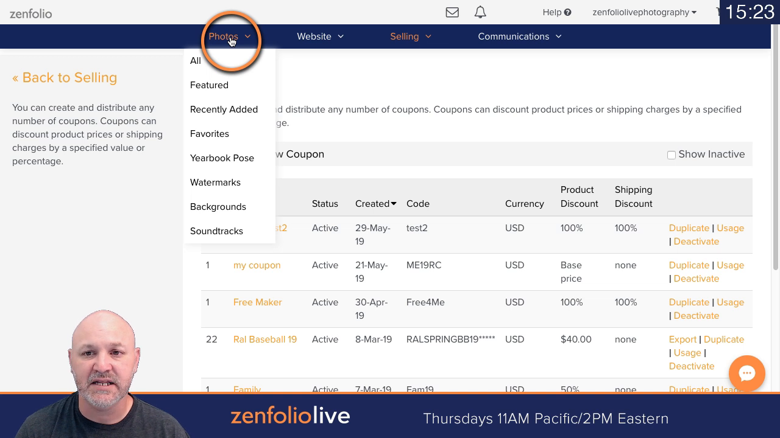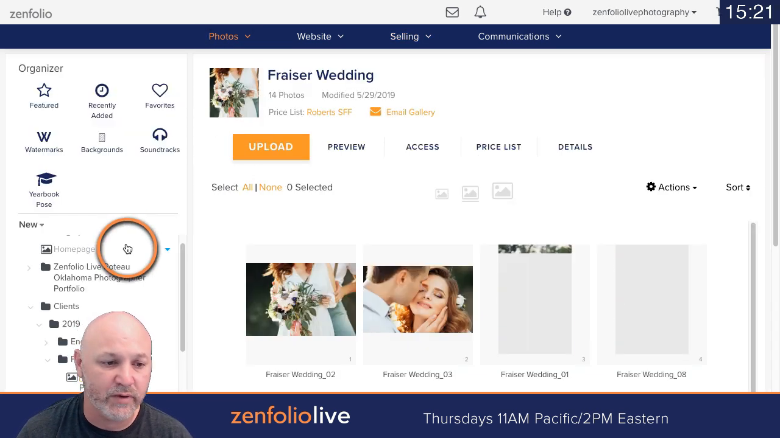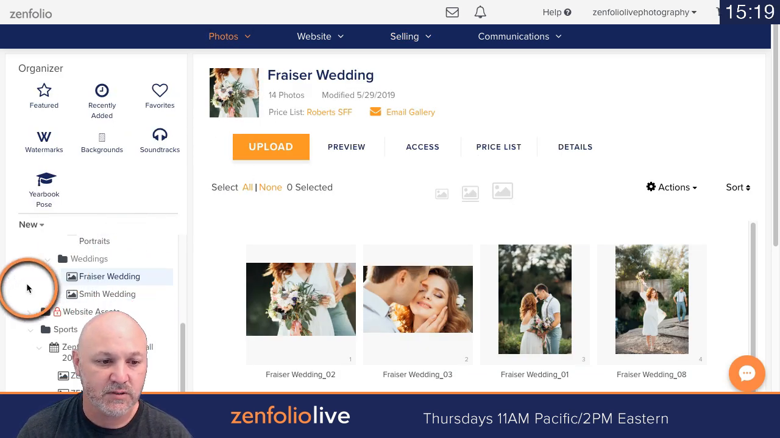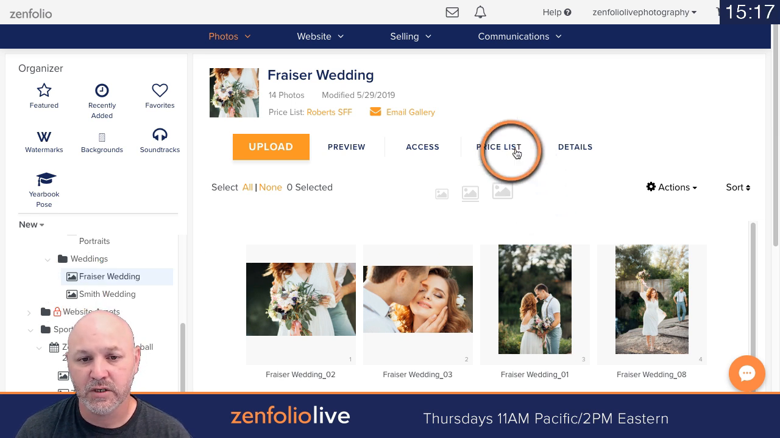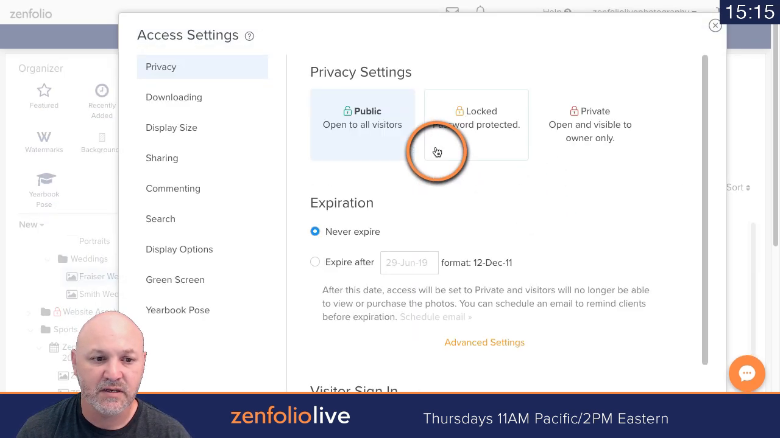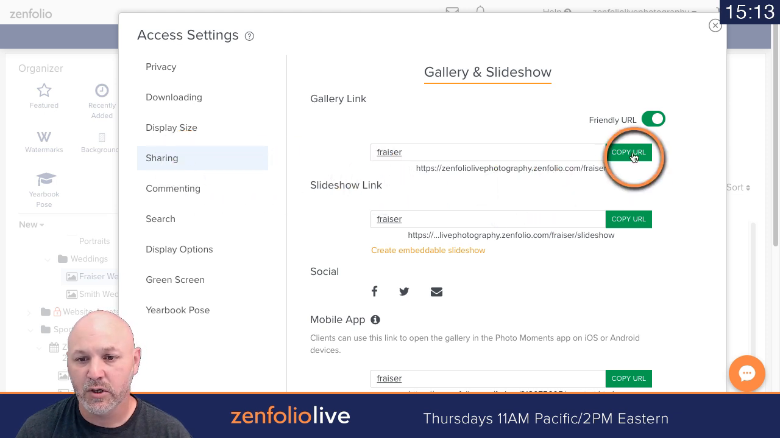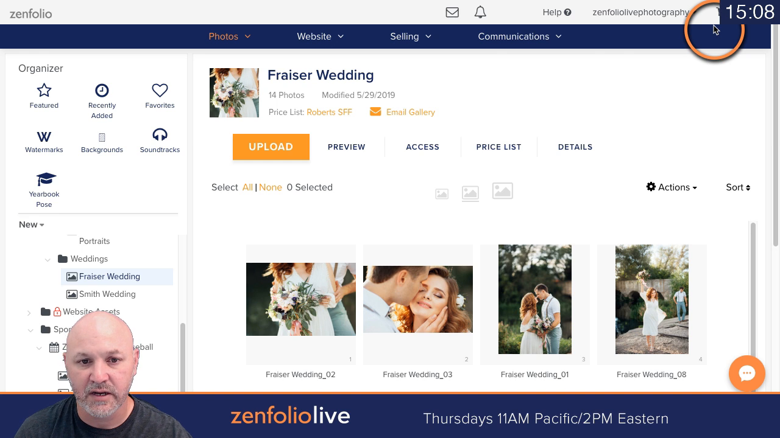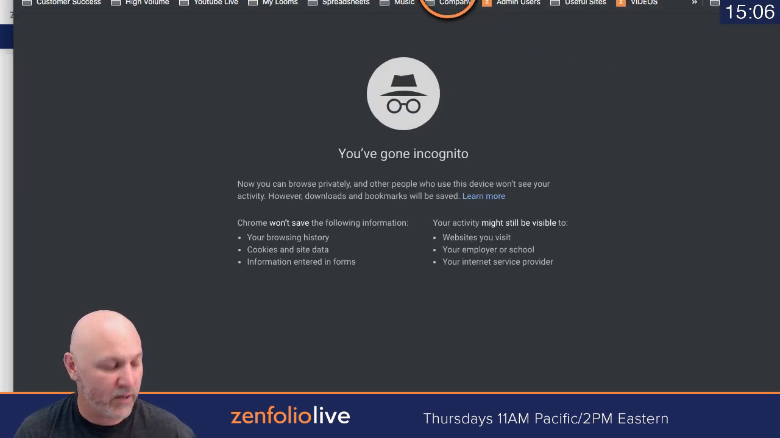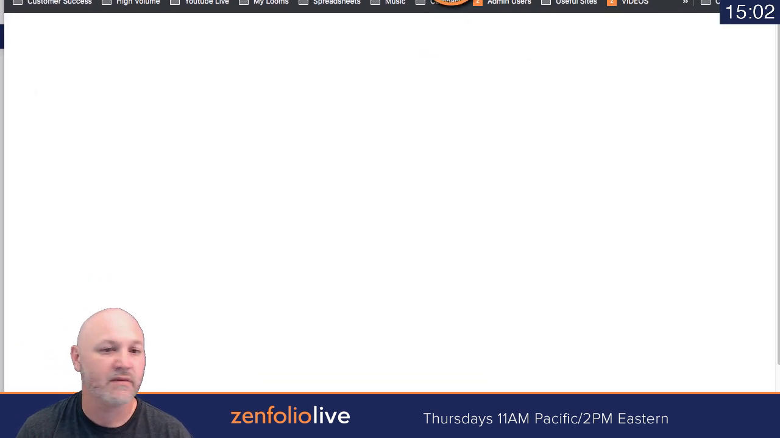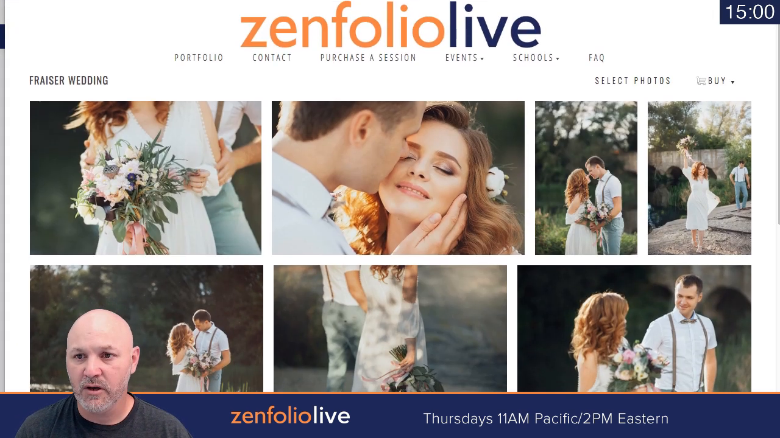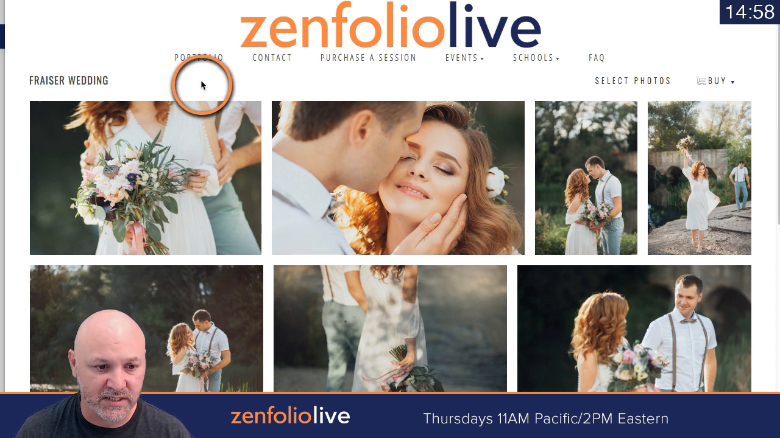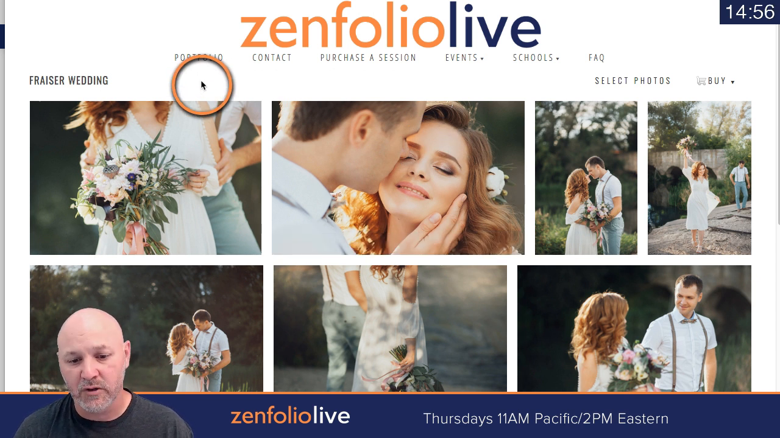Let's go to that, and let's get it opened up in a new incognito window where we can actually do some testing. So what I'm going to do is click on the gallery. We're going to go right here to access. I'm going to go to sharing. We're going to copy the URL, and then I'm going to open an incognito window. This way I can paste that in, and we can view this like an actual client. All right. So here we are looking at this like an actual client would see it. Now that's why I did an incognito window, because you have to do that to see this like a client.